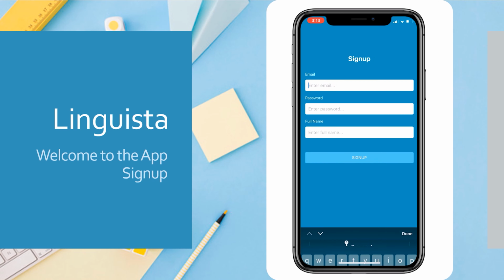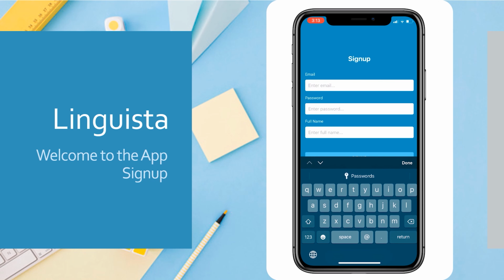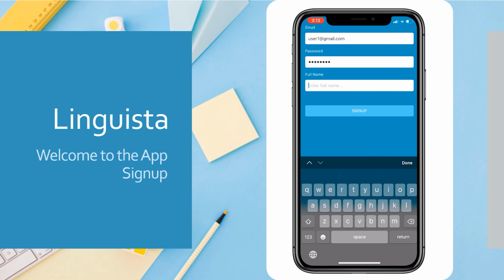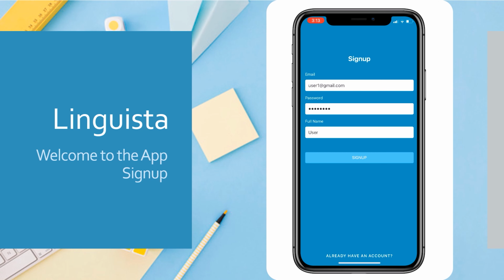Once you press this, you need to fill the three fields: email, password, and full name. Make sure your email is valid, so if you ever lose your password, you can retrieve it through the forget the password feature. Press sign up.